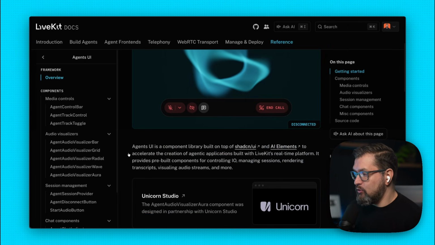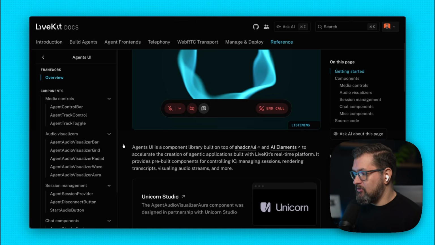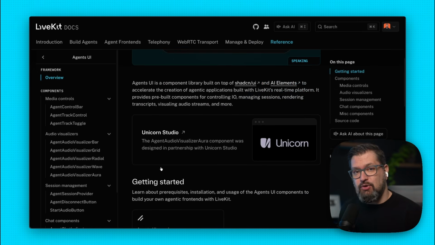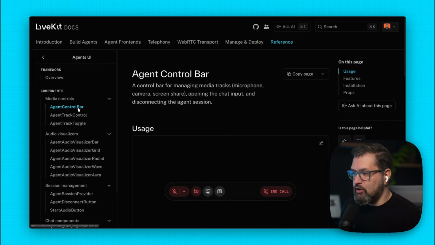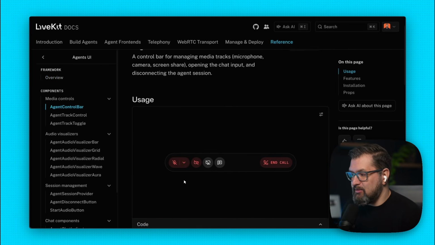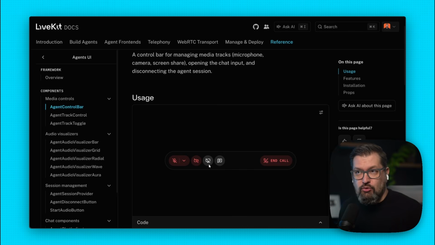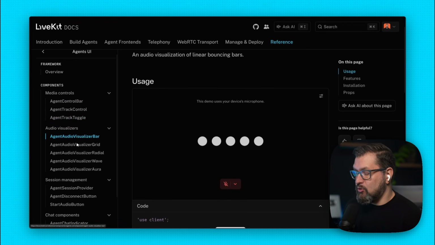So on the overview page, you can see the cool Aura visualizer, which is amazing. And we built this in collaboration with Unicorn Studio. But we also get media controls. So we've got our control bar with all the buttons. Again, all of this is shadcn-based. So this is based on the actual shadcn buttons, just customized for this use case. Track control, track toggle. And then we've got, of course, the cool visualizers.